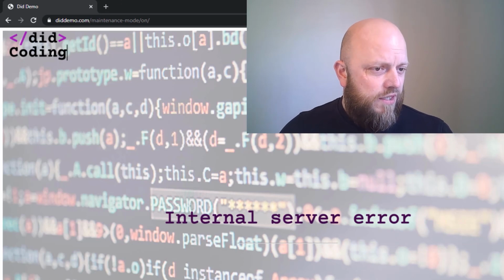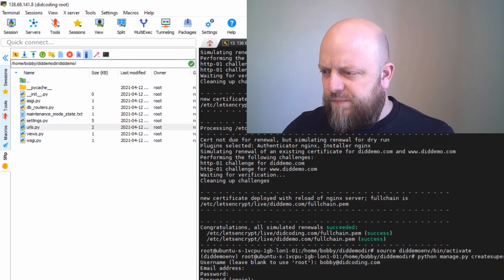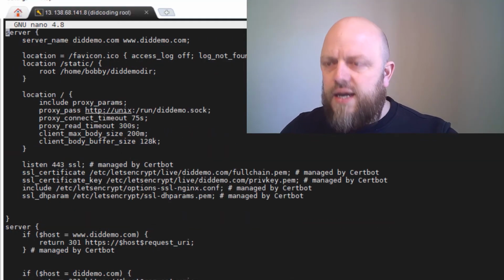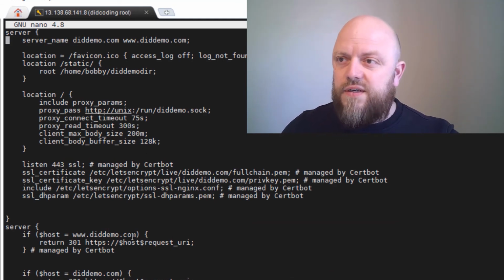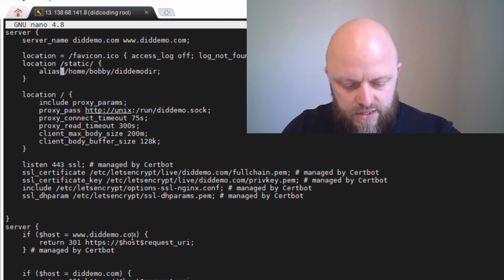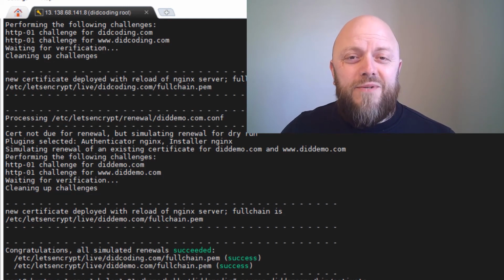I think we need to change something using nano. We need to change root to alias, but other than that, we're all good. So we'll go to the demo file, this is a command, and if you notice all of this information here, this was added with our SSL certificate, but where it says root, you now need to say alias. Control S, Control X, and that is it. Our website is live.